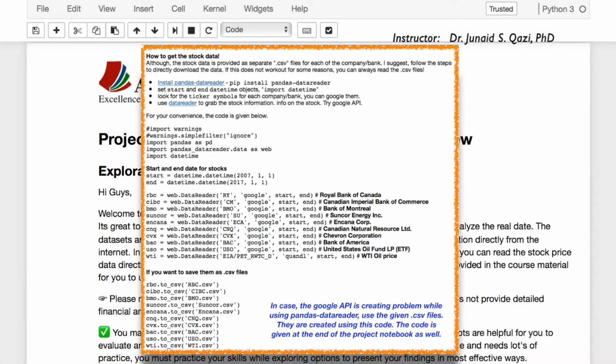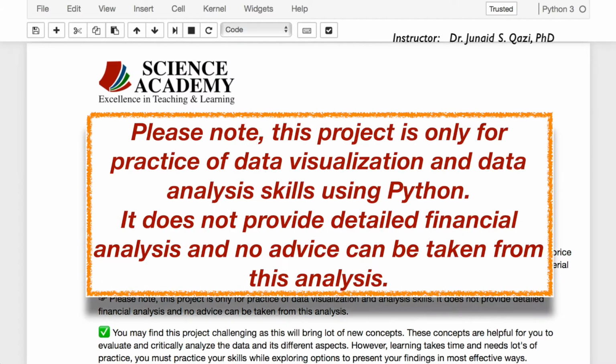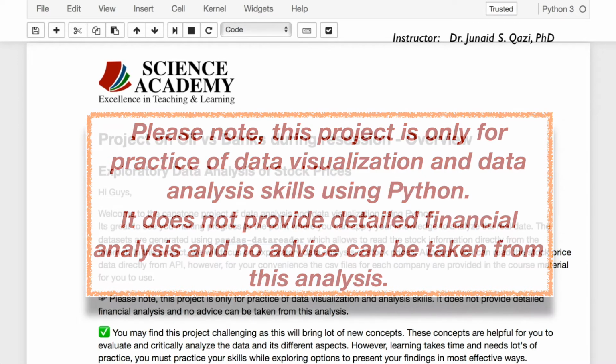Although you can read the stock price directly from an API, for your convenience, the CSV files for each company are provided in the course material for you to use. This project is only for practice of data visualization and data analysis skills. It doesn't provide detailed financial analysis, and no advice can be taken from this analysis.